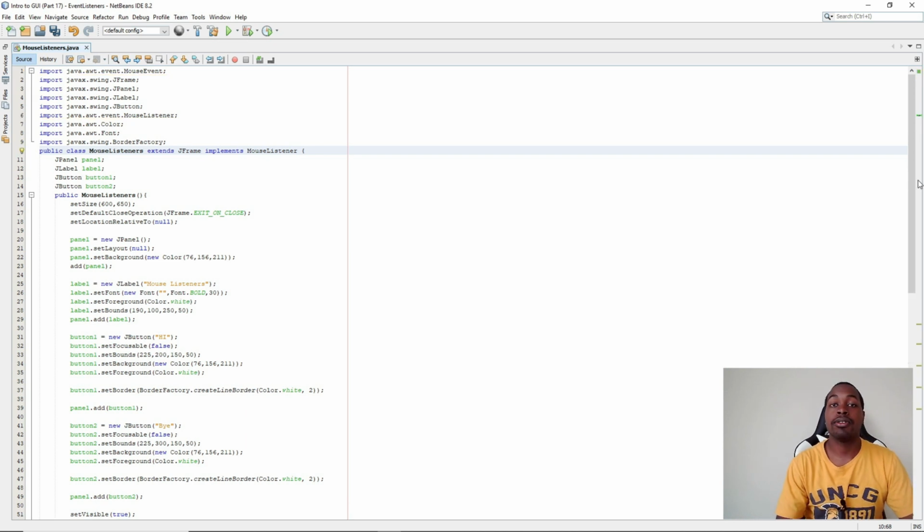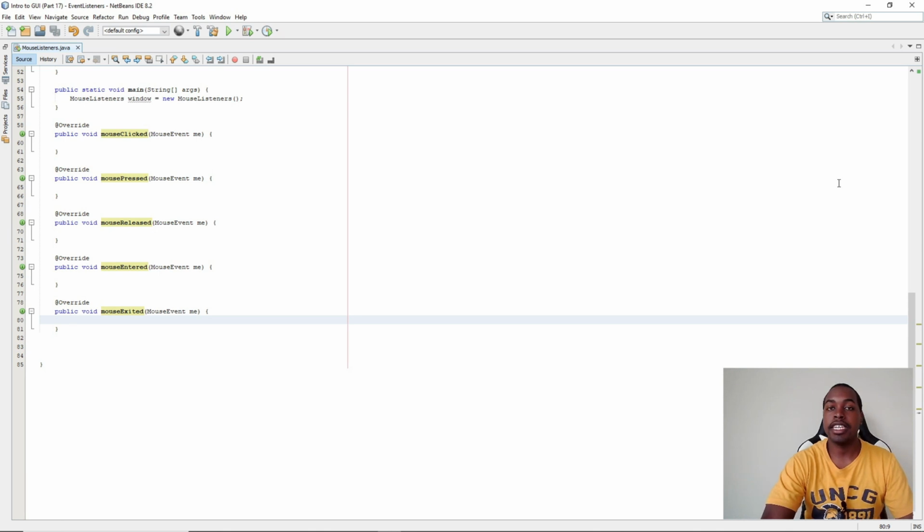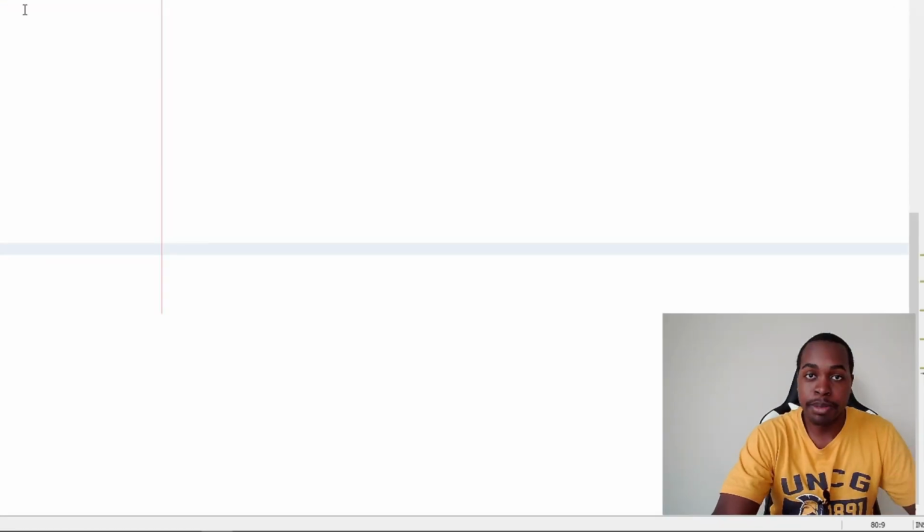Let's take a look at our program. We have our JLabel, which says mouse listeners, and then we have a first and second button. The first one says hi and the second one says bye. The abstract methods given to our main class from the MouseListener class are mouseClicked, mousePressed, mouseReleased, mouseEntered, and mouseExited. The mouseClicked method checks if the mouse has been clicked.